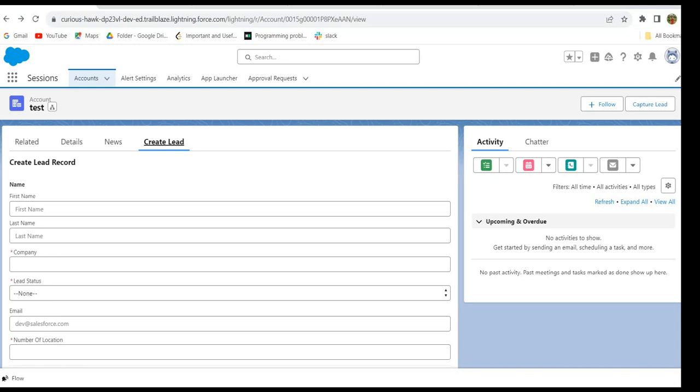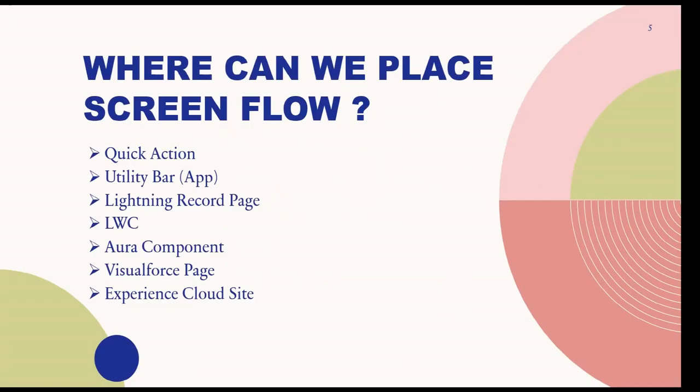So in this video, we have added a screen flow in three places. First is quick action, then lightning record page, and the application's utility bar. You can add a screen flow in LWC or Aura component, Visualforce page and Experience Cloud site also. All these four types we will discuss in upcoming videos.